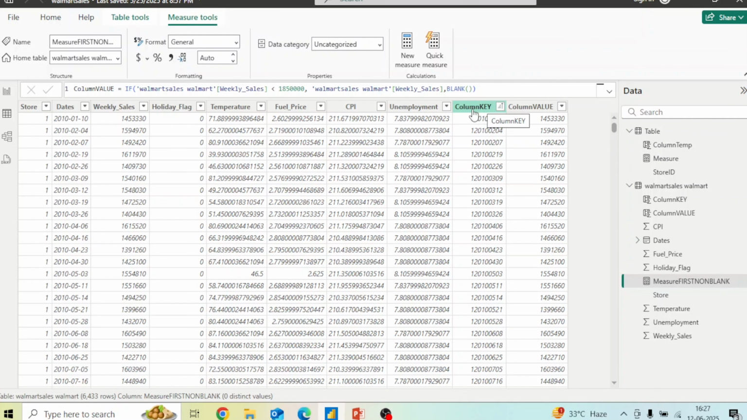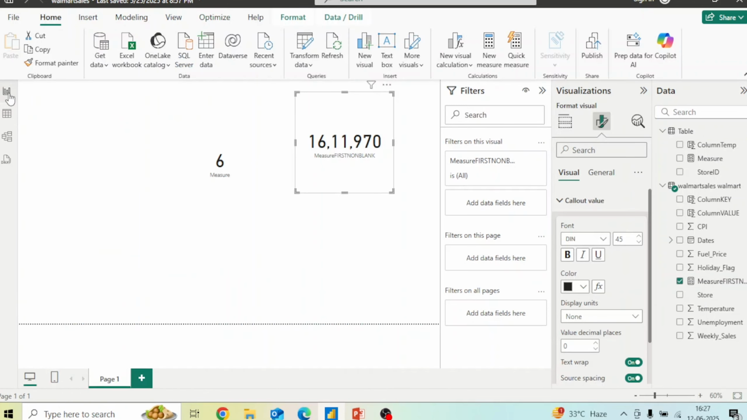So which columns will we pick? We will pick the column key, because this is now the newly created primary key. I will be picking the store ID because we want the store ID, and I will be picking the column value because it has the blank values, and from here only we will get the first non-blank value, correct? So these are the three columns which we actually require, okay?